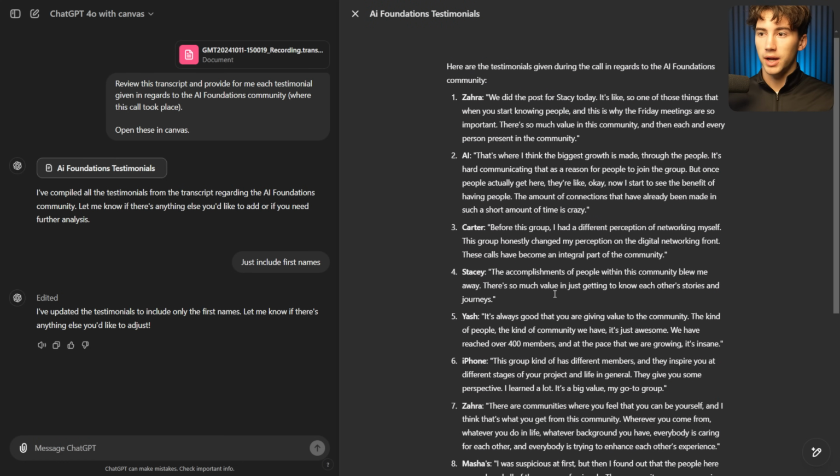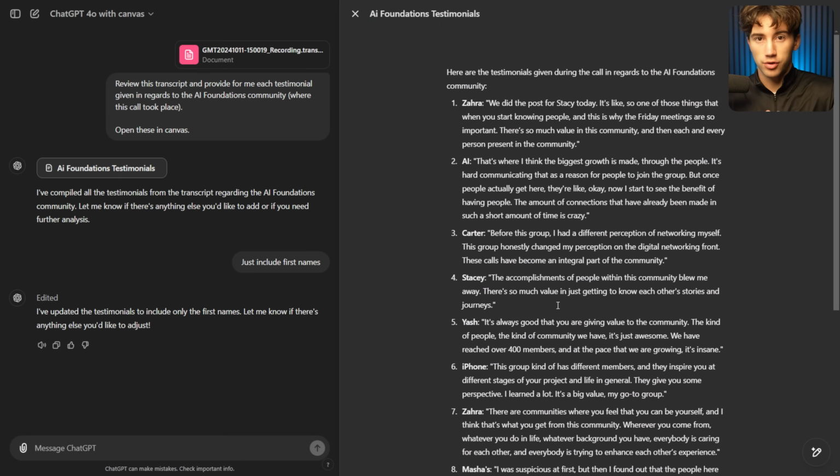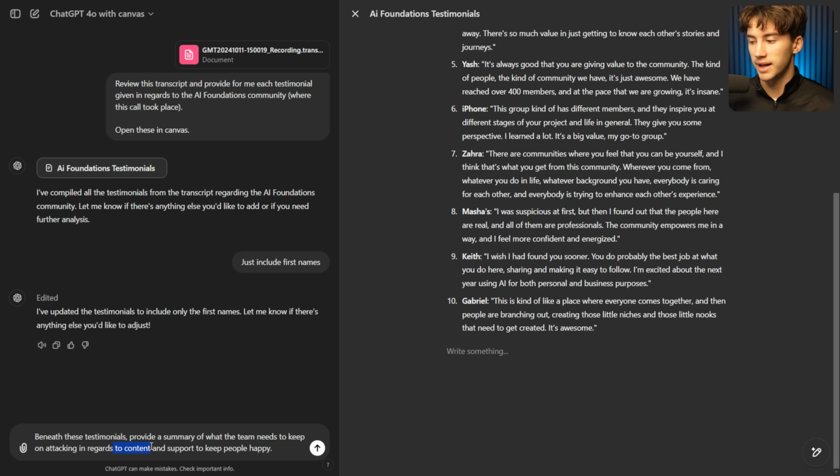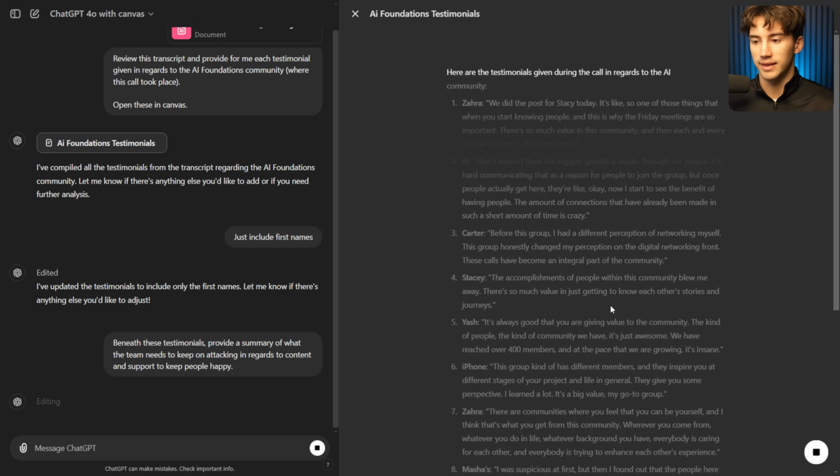But now we can keep on going. Maybe I want to give this to team members of AI Foundation so that it can inspire you to keep on doing what you're doing, to keep on working hard, you know? What I could do is say, beneath these testimonials, provide a summary of what the team needs to keep on attacking in regards to the content and support to keep people happy. I can send it off, and now it's going to edit it live in this canvas.